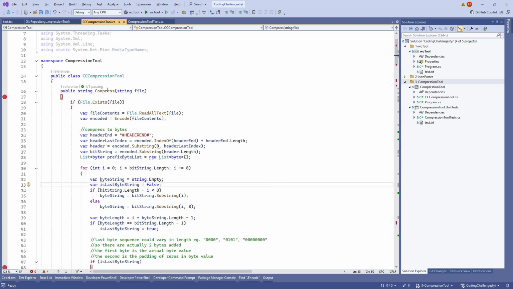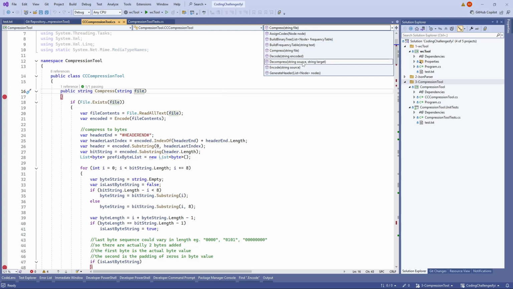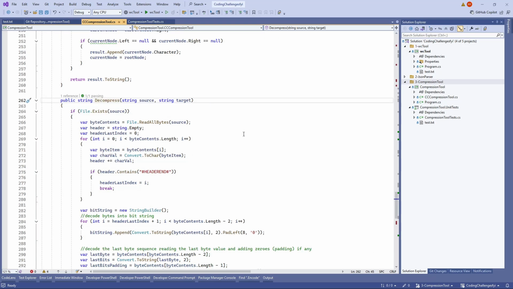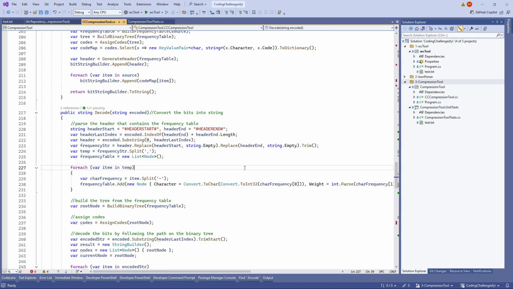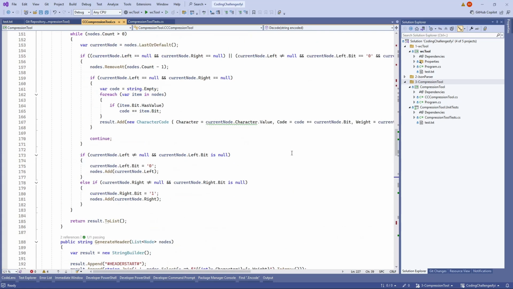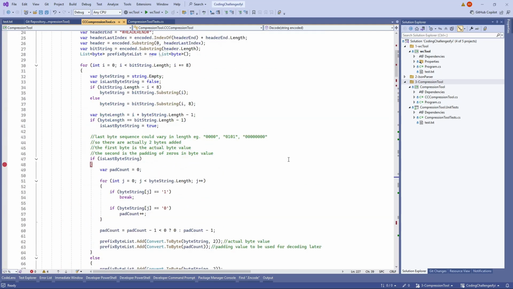If you want to do this as a console app, you might want to receive a source file and then a target file, which would allow you to choose your own name for the compressed file. And for the decompress part, it just needs a source and a target. Maybe that's the way you can improve on this one. I think that's pretty much it.